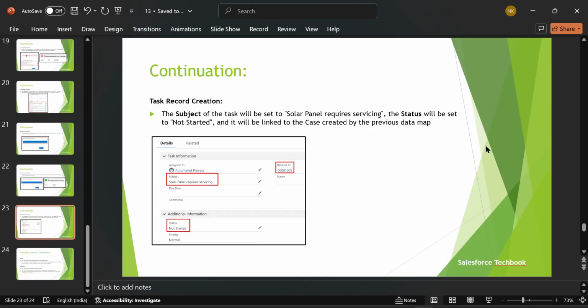Now let us create a survey data mapping in our Salesforce instance. Once a participant scores a low Net Promoter Score, then we will be creating a case.